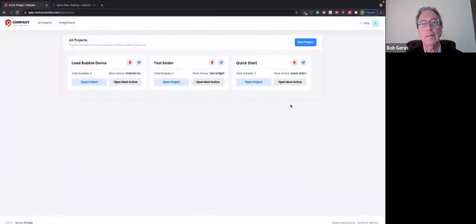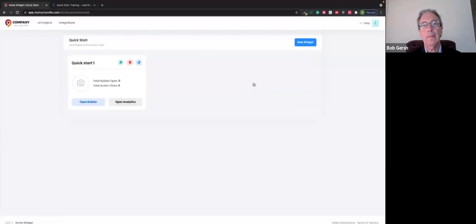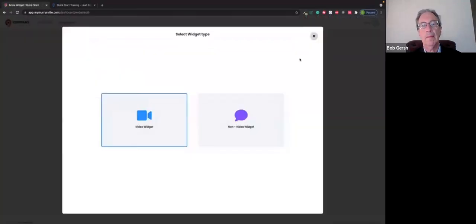All right, so let's get started here. First thing you need to do, if you don't have any projects inside of your dashboard here, you need to create a new project. Then once you have a new project created, you want to go inside that project and then create a new widget. So we'll just do that.